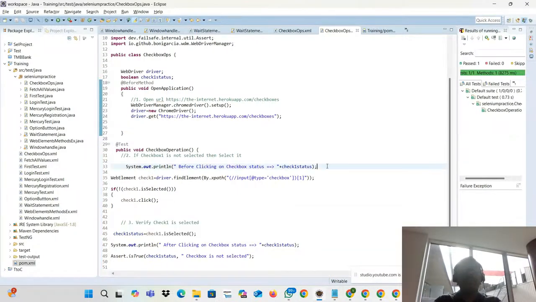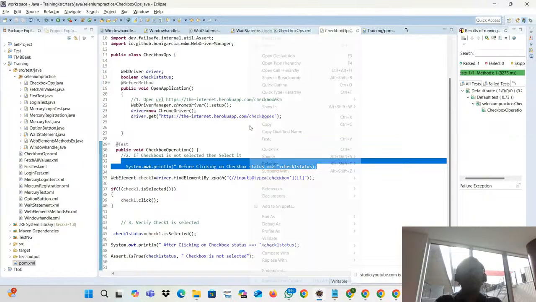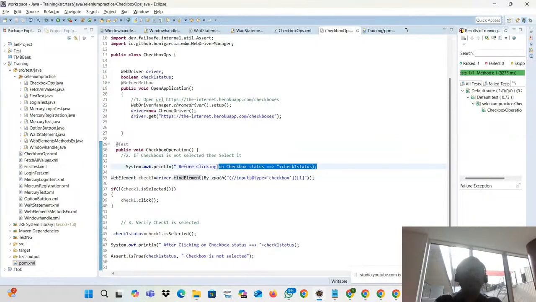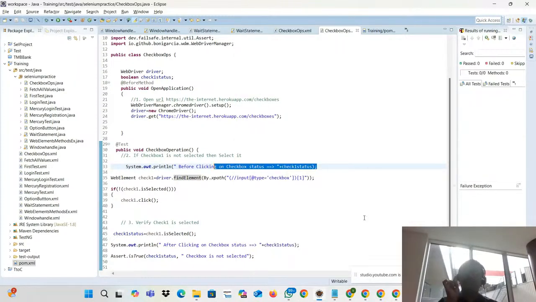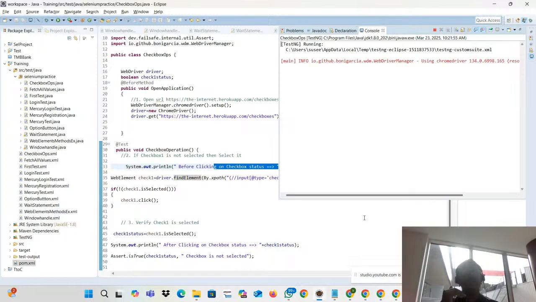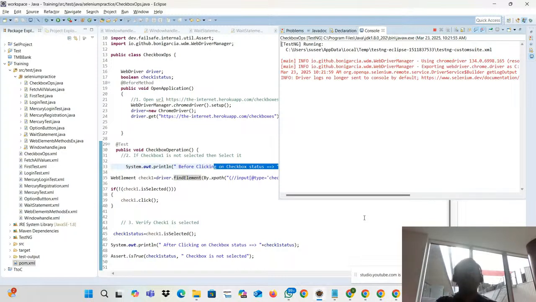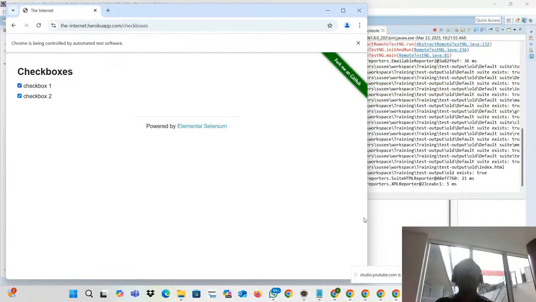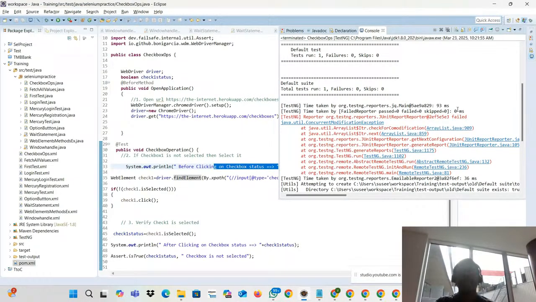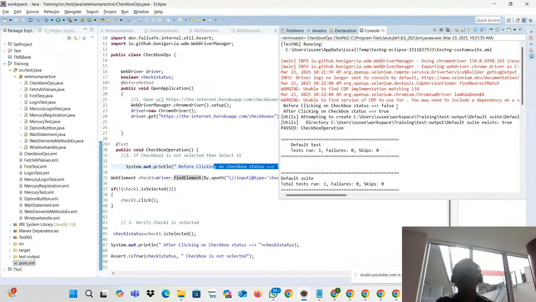Anyway, now let's see what result it should show. Here it should show false. Why? I didn't click it. After launching the application, it didn't click. So it should show false. After clicking on that, it should show true. Let's see. See that? Before clicking, the checkbox status is false. After clicking on this checkbox, status is true. Correct, right?